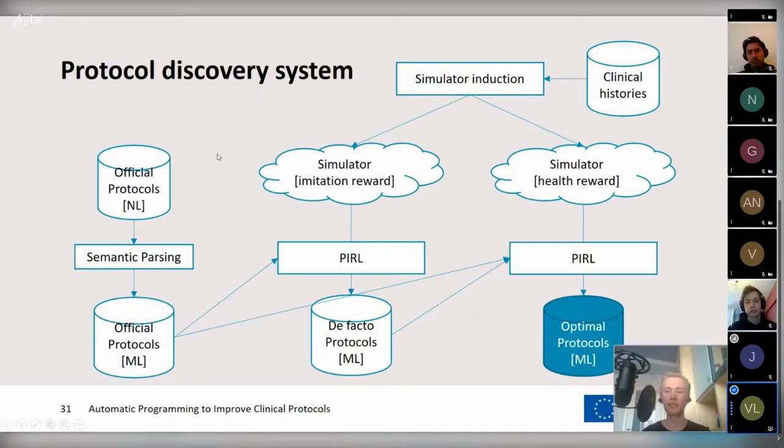So based on this data set, it's very easy to create a simulator that will give you a reward based on how close you are to actual doctors. So you get a high reward if you do the same thing that the doctors did, and you get a low reward if it's different. And then you can optimize for imitation, and you end up with a program that imitates doctors as closely as possible.